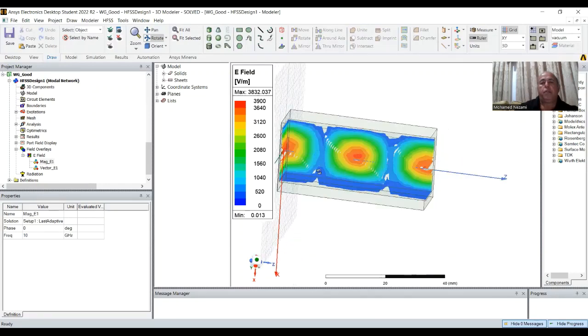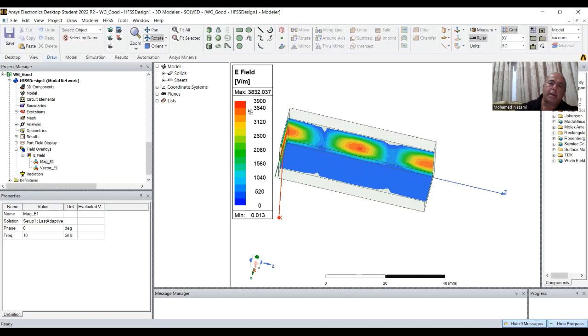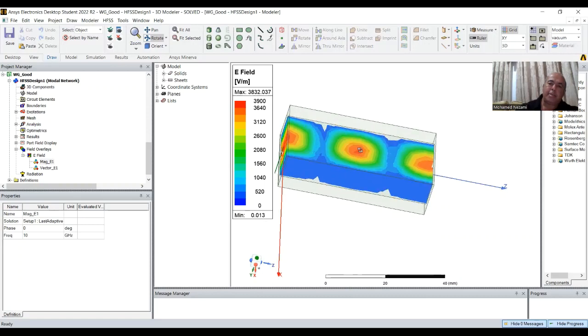As you can see from the E field symmetry, from this point it's a half wavelength. So the middle is where we put the probe. We put the probe right here to pick up the E field where it's maximum. This red is the maximum magnitude for the E field.